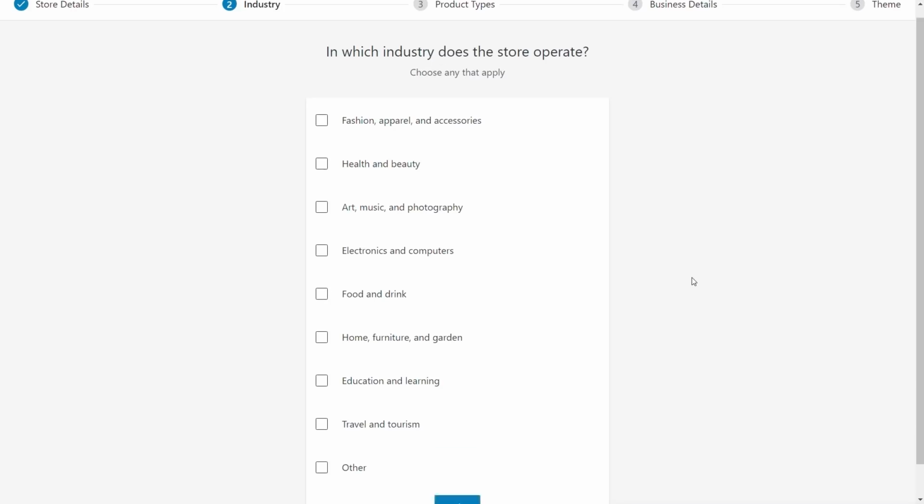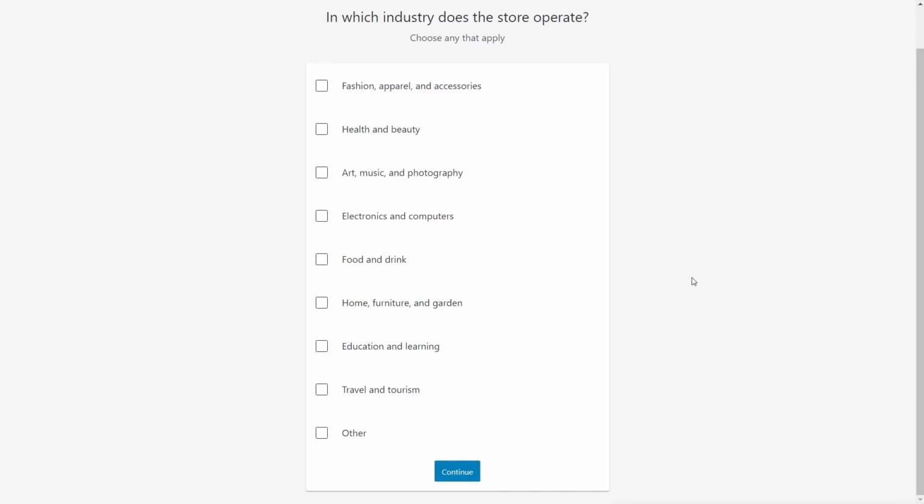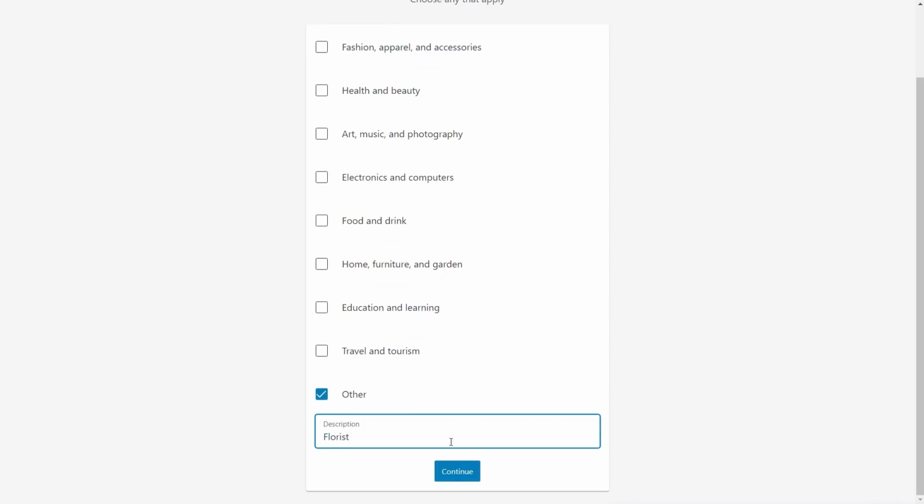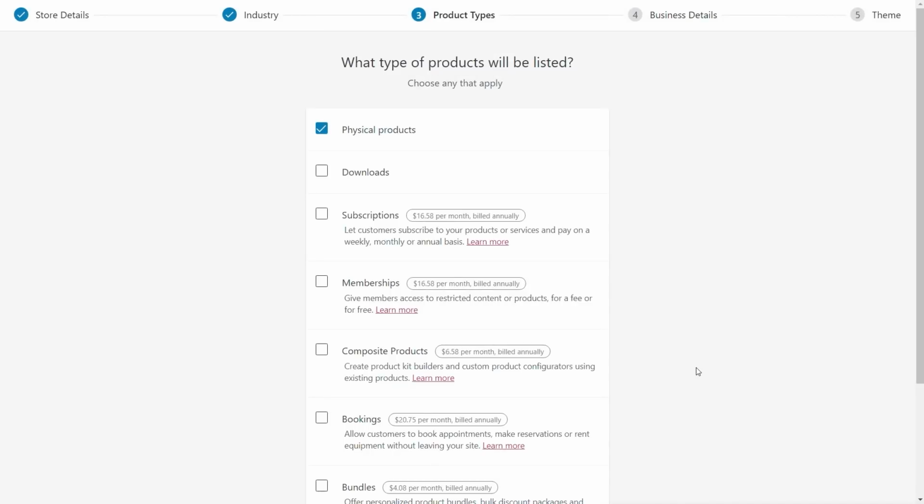And then we've got the option to choose what type or what industry your store is actually in. Now for this one, we're going to be dealing with floral work and so on, so that's not actually listed here, so we're just going to say it's other, and then we're just going to put in florist. Again, I don't really see the need for a lot of this, but it's there and it can be useful.